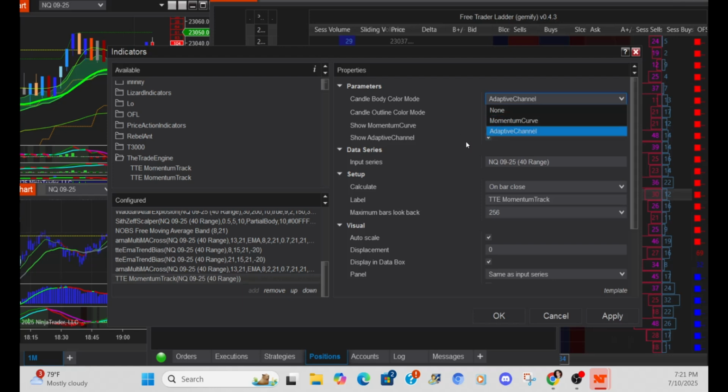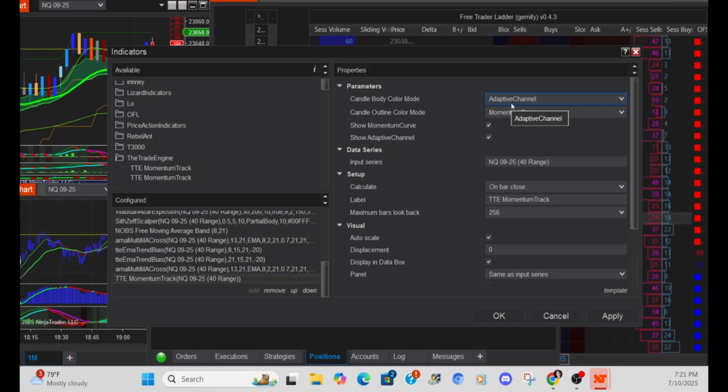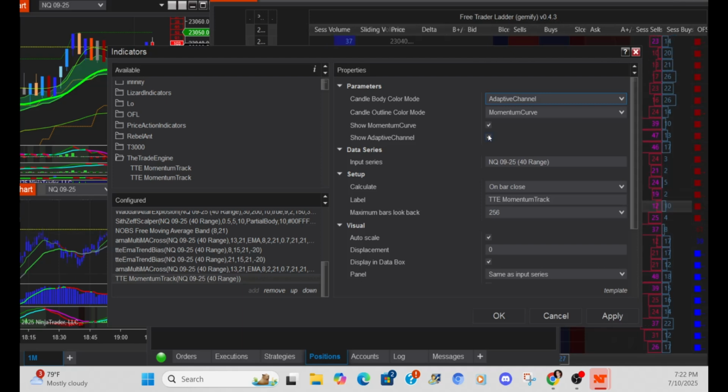Within that, I like it the way it is out of the box. The adaptive channel, the outer bands, is doing the body. The momentum curve, which is the main thing running, is an outline around the candles. If you don't want to show the curve or the adaptive channel, that's on you. I utilize them for the system. I want to know where we are in relation to it and have different aspects to the system in utilizing them. So that's the way it works here.